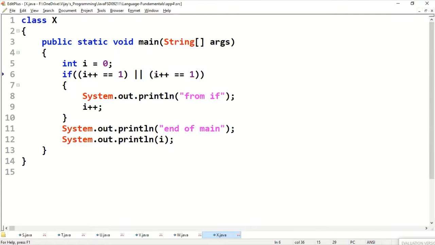Current I value is 1. 1 is becoming 2. But 1 only applying. 1 double equal to 1. Yes. Resulting in true. Going inside. From if I is incrementing for the third time. Printing end of main. Printing I value, that is 3.